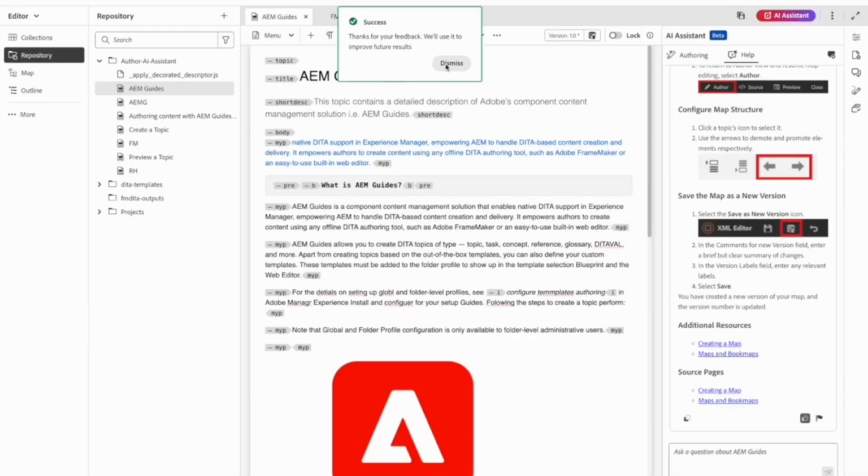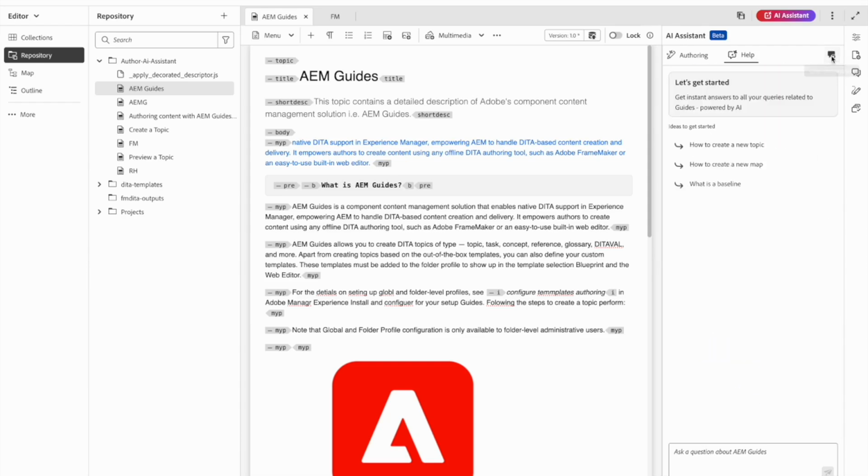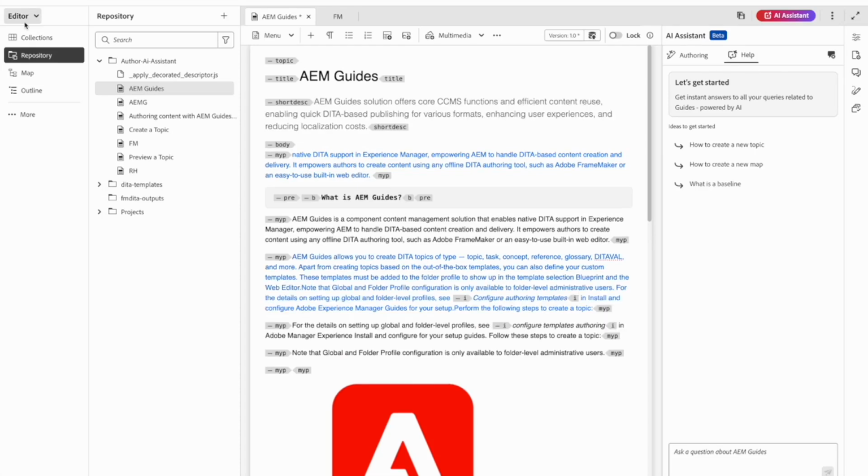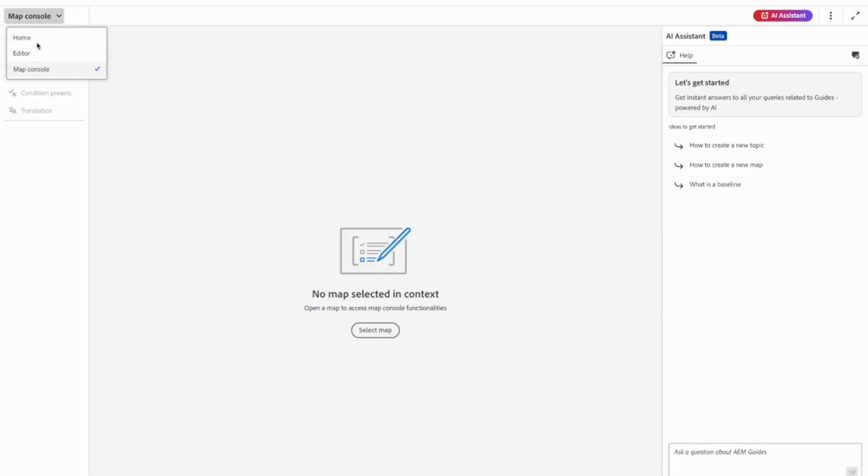Now, this response will be sent to us and this will help us to improve our responses in the future. You can clear your conversation if you want from the clear conversation button at the top. And you can also ask your custom questions in this Smart Help Assistant. So one of the things about Smart Help Assistant is that it can be accessed outside the editor mode and it can be accessed inside Map Console as well as Home.